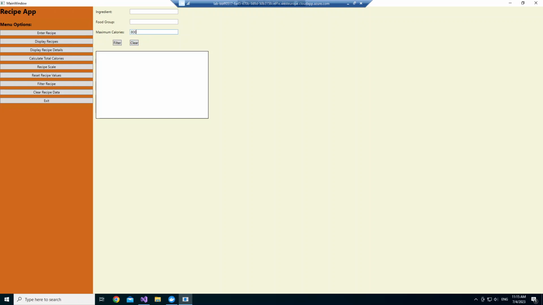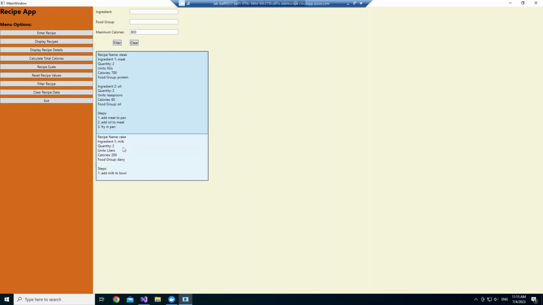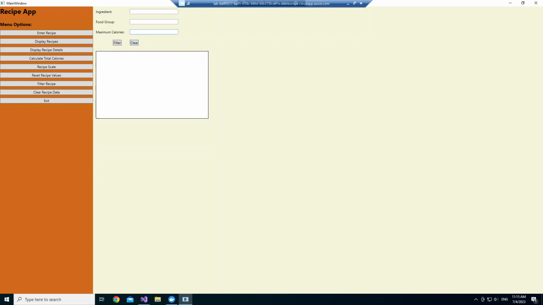If we go 800, then both of the recipes are going to display, because both of them are underneath the maximum calories of 800. So we filter, and you can see that both of them have appeared, and we know that the total calories for steak is 760. So we can clear this, and let's say 759, only one of them is going to appear. If you said 761 and we filter it, then both of them will show as well.